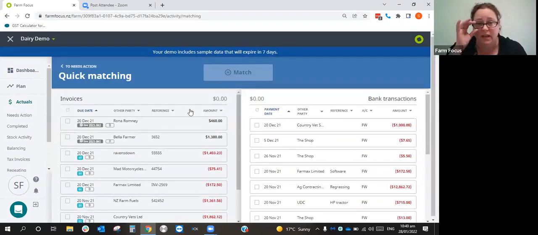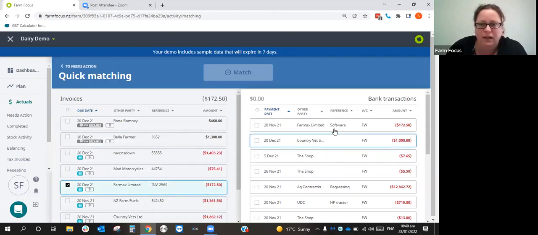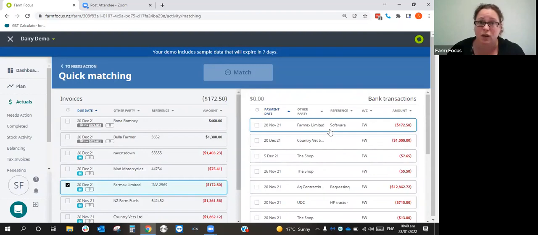Right, so we've got a number of invoices and transactions here. If I click on the FarmX invoice, watch what happens on the right-hand side. Okay, not sure if you saw that, but the software has recognized the dollar value of the invoice, and it's also recognized the name, and it's found that transaction, and it's shot it up to the top of the list so that I don't have to sit here and scroll down and find it to match it. So this is quick matching.